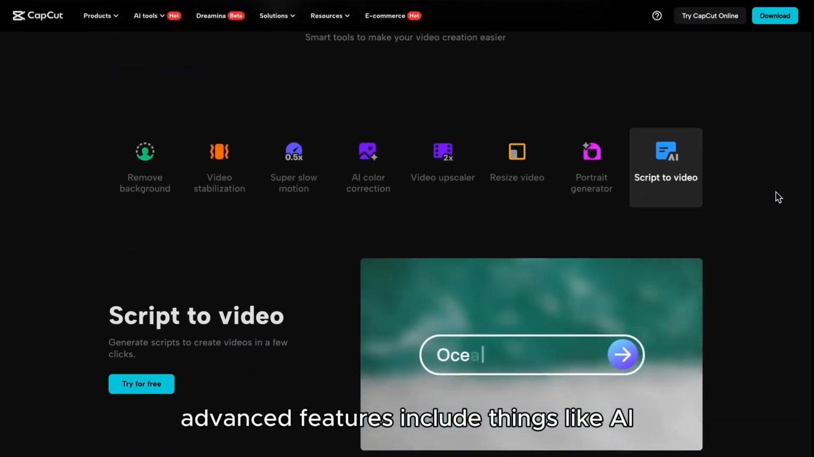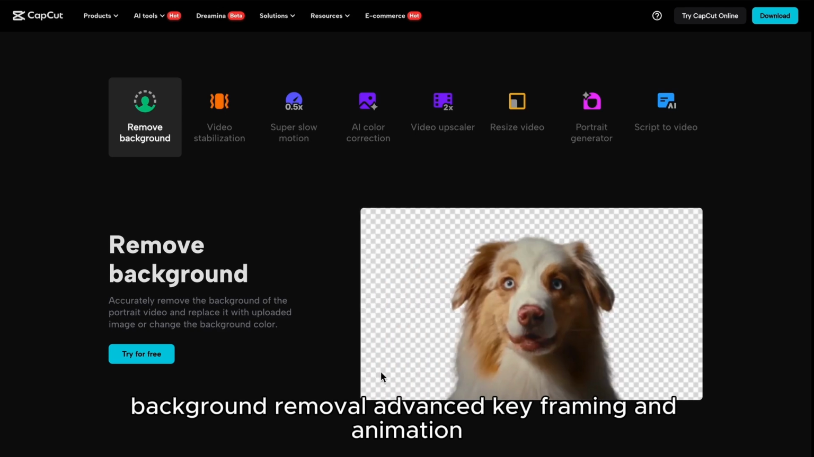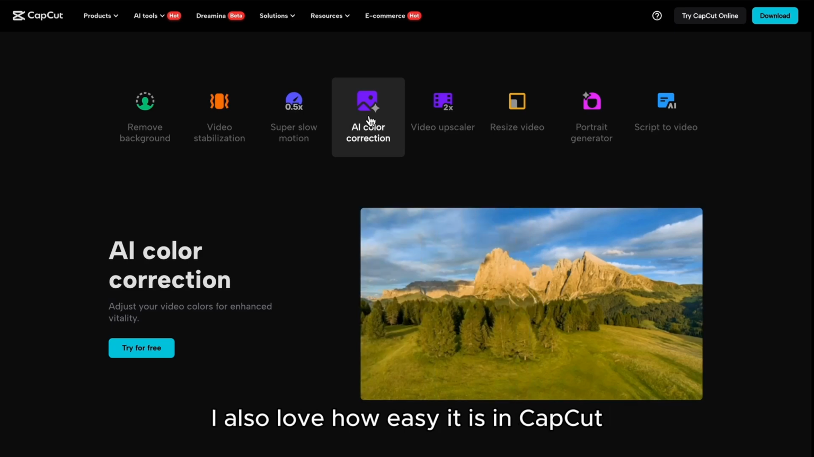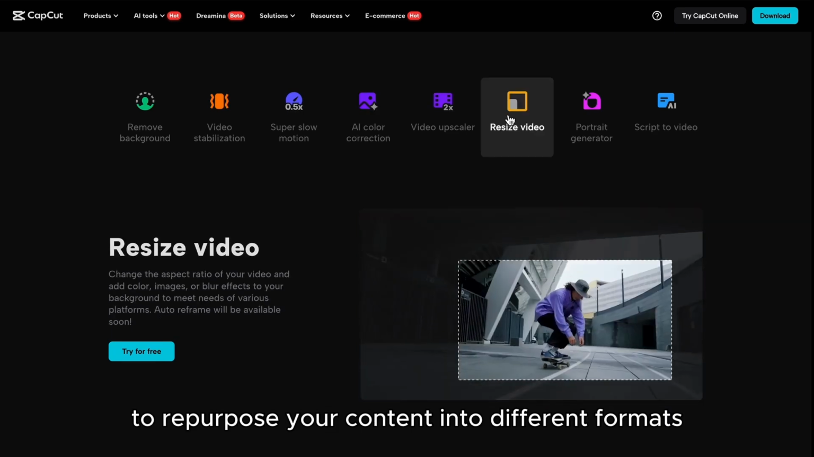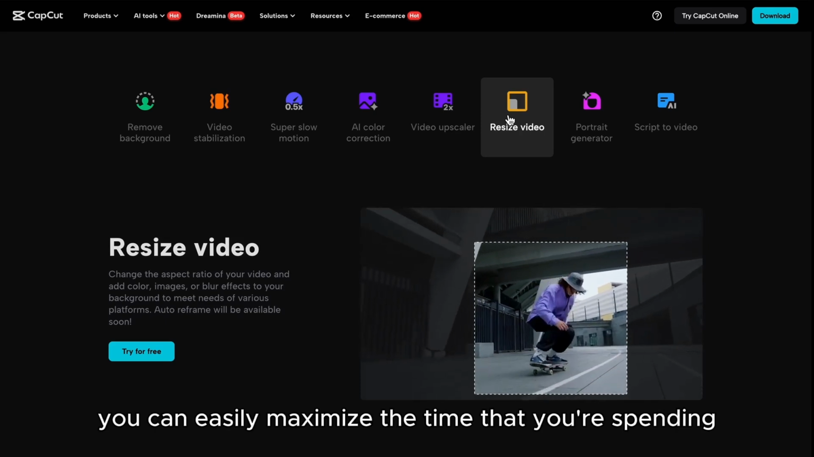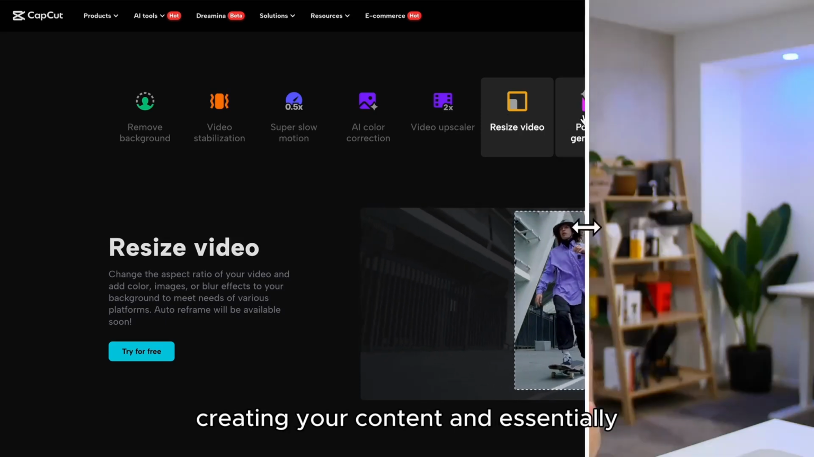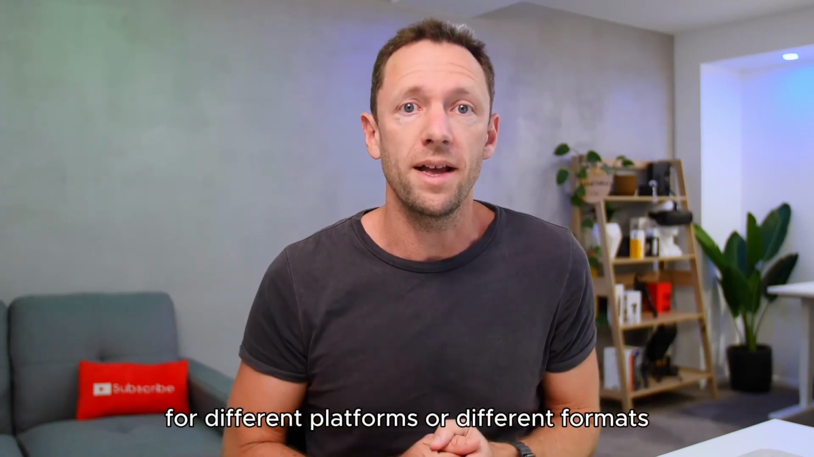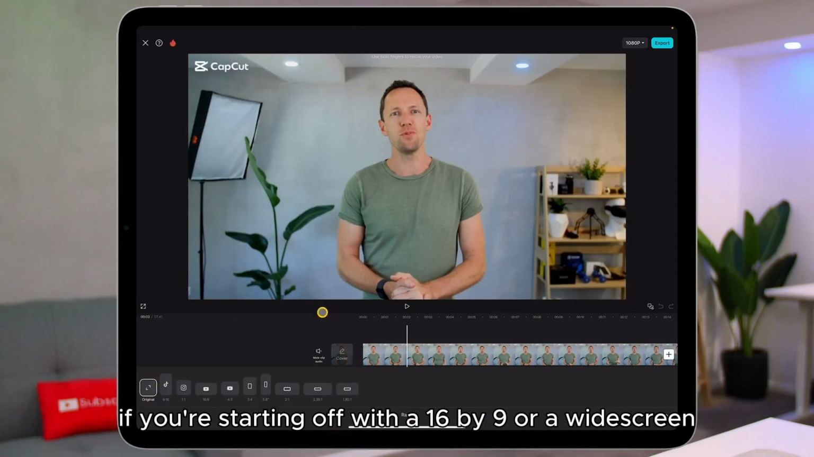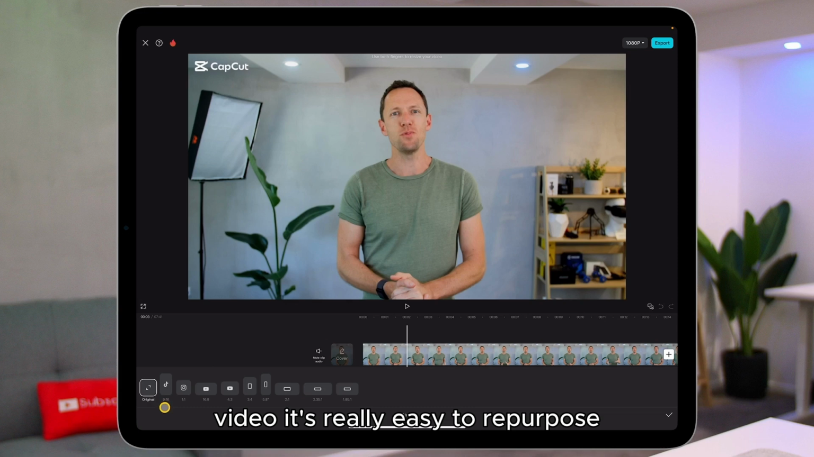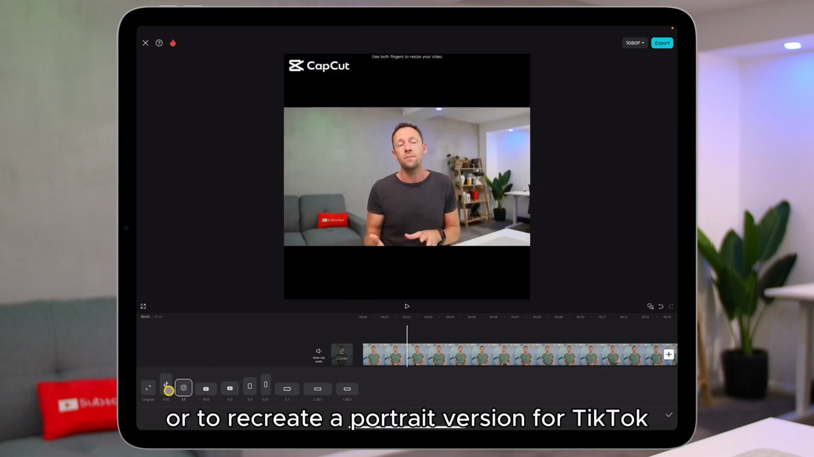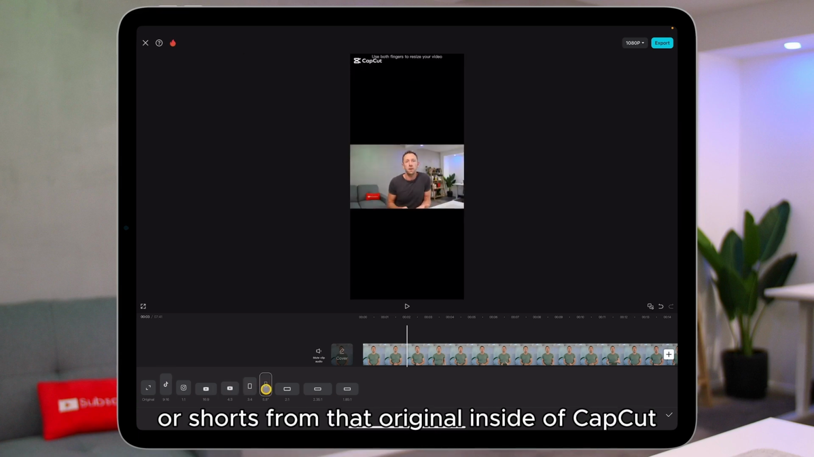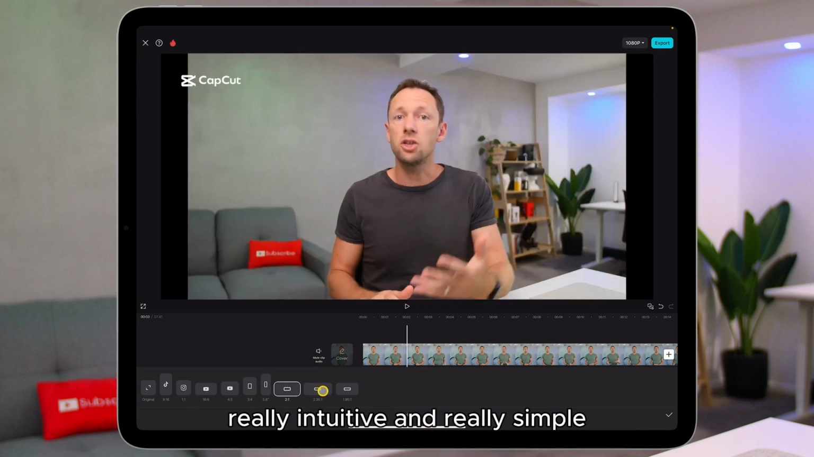Some of those more advanced features include things like AI background removal, advanced keyframing and animation, smooth slow motion, and green screen effects. I also love how easy it is in Capcut to repurpose your content into different formats so that you can easily maximize the time that you're spending creating your content and essentially create multiple versions of your videos for different platforms or different formats. So for example, if you're starting off with a 16:9 or a widescreen video, it's really easy to repurpose or to recreate a portrait version for TikTok or Shorts from that original inside of Capcut. And again, all of this is really straightforward, really intuitive, and really simple.